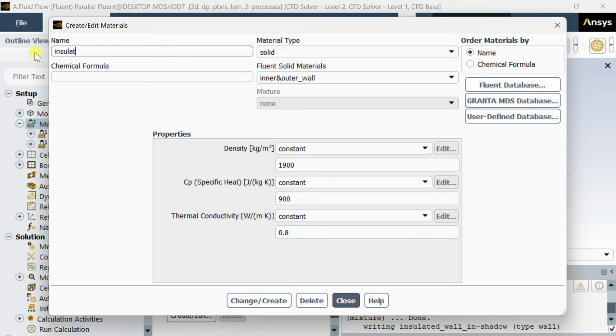Now we are going to put the material properties for the insulation. Put the density, specific heat and thermal conductivity value of this insulation material.